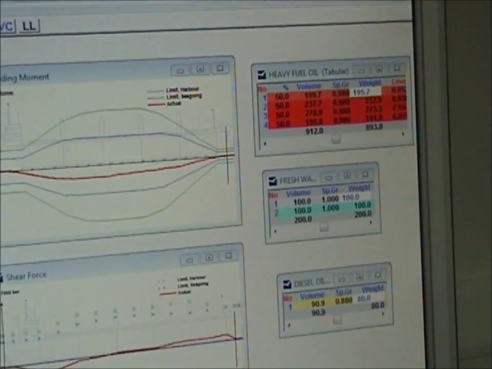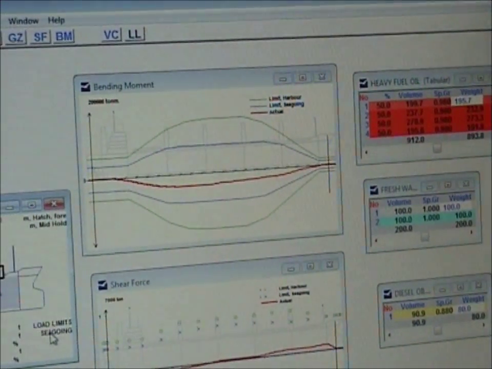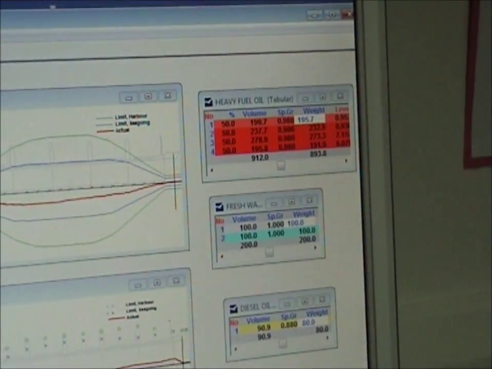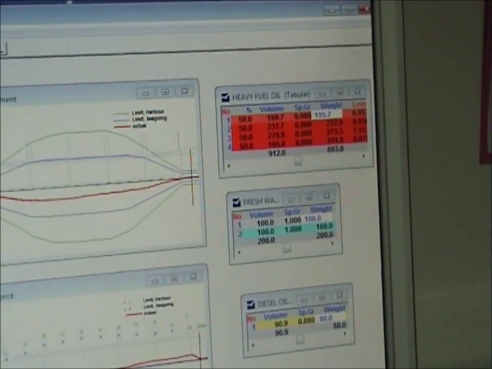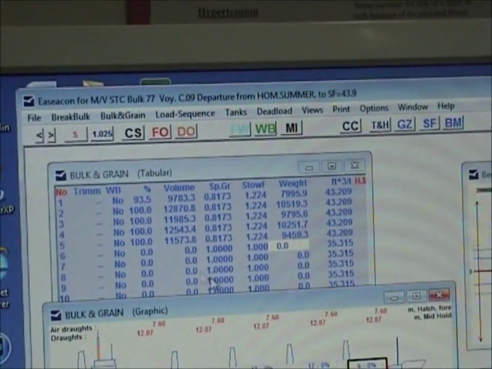Once you've got these open, every time I shut down and come back in again, these windows will be open. So once you've spent time getting the screen personalised to what you want, then it will always be there. Great. It's a great system. It's a great program.